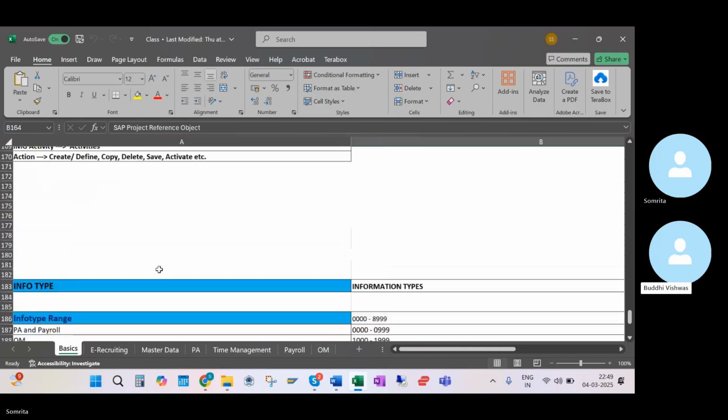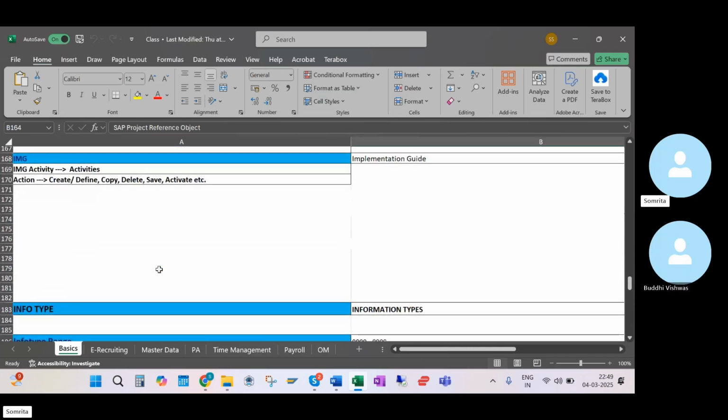Ma'am, in the WhatsApp group? Yes, there also you can share, anywhere where you feel fine. Okay, ma'am. Yes, I have got it. One second. Which one are you going to use? S4 HANA, right? Yes, ma'am.